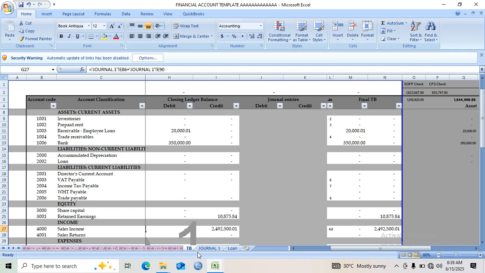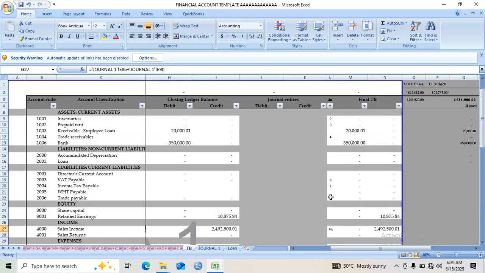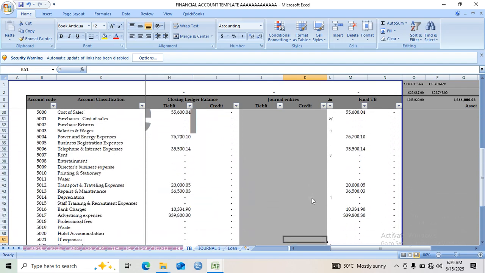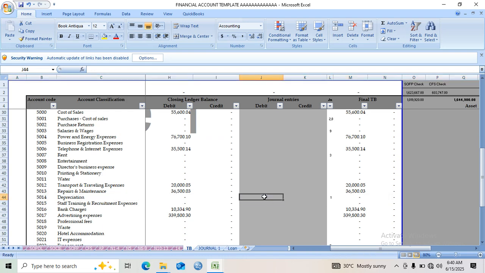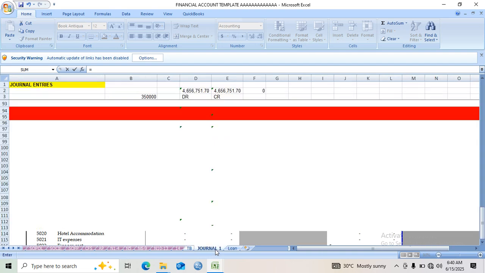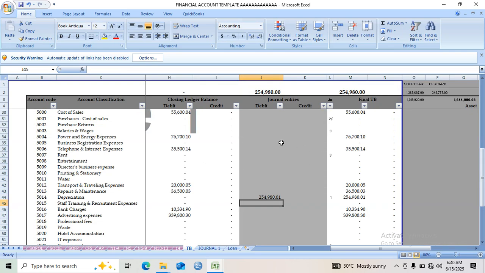Here. So let's start with the first adjustment. The first adjustment is depreciation. Depreciation charge is an expense. You debit the expenses and you credit accumulated depreciation. So let's go to depreciation charge in the expense aspects. So this is depreciation. You debit it equal to this amount. We press enter.